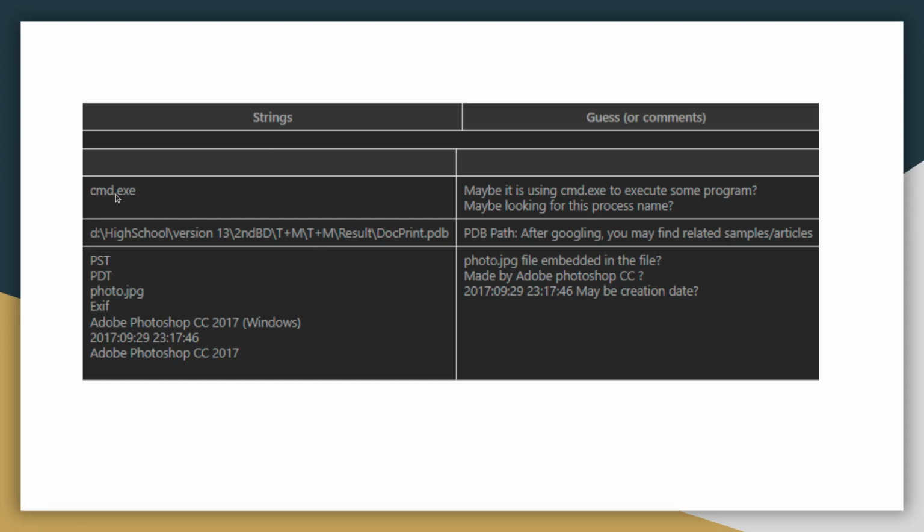If you see cmd.exe in here, maybe that malicious code is trying to execute something from the command line. And if you see something like a drive letter with a name and path, that's going to be a PDB path. After Googling, you might find related samples and articles talking about this path.